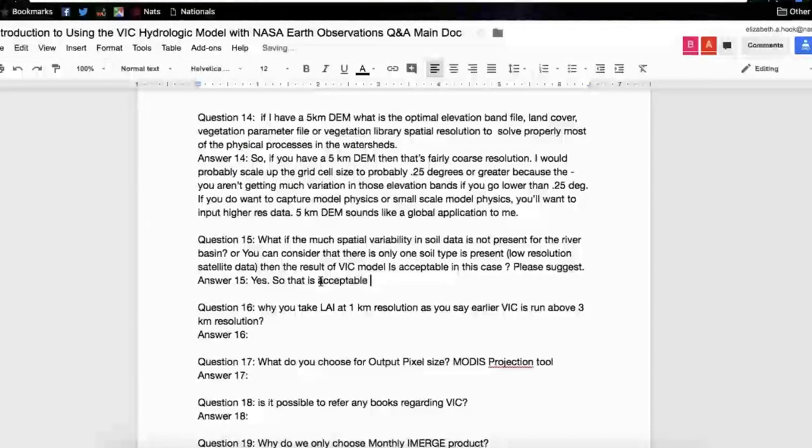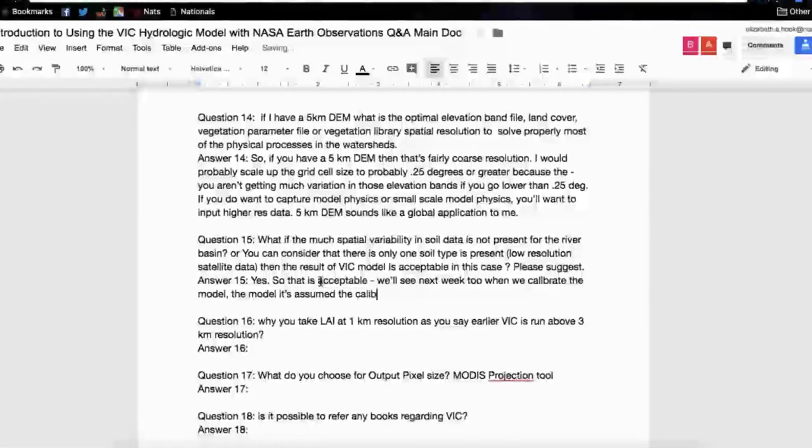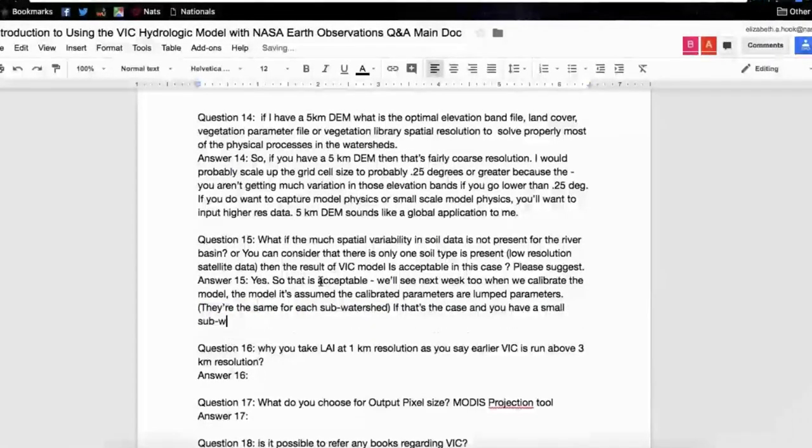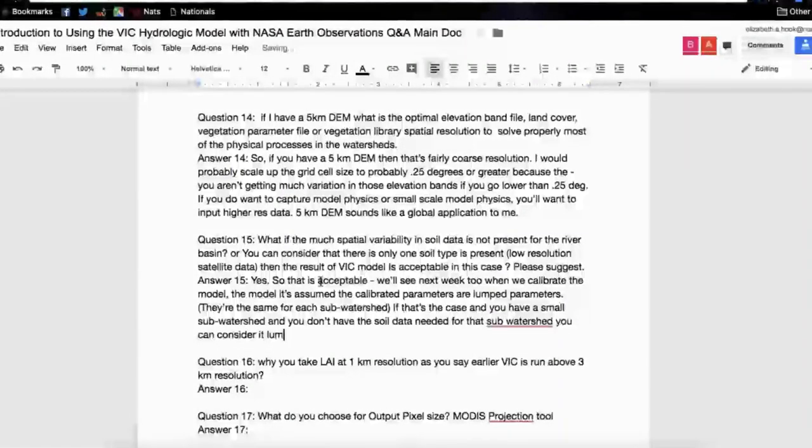We'll see next week, when we calibrate the model, that the calibrated parameters are assumed to be lumped parameters. What I mean by lumped is that they're the same for each sub watershed. So if you have a small sub watershed and you don't have the soil data needed for it, then you can consider it lumped. But the VIC model still runs on a grid basis. You're just assigning each grid cell the same soil properties.